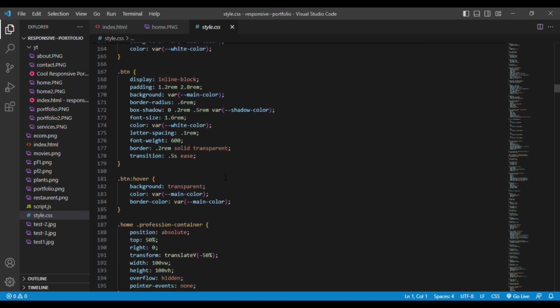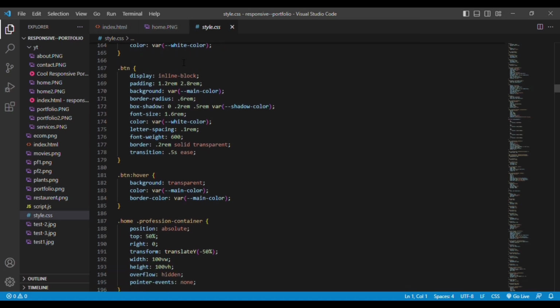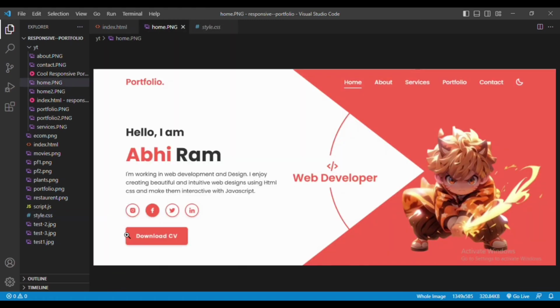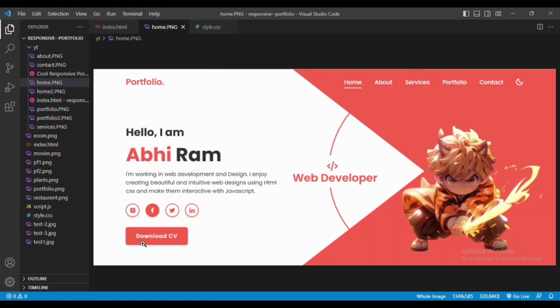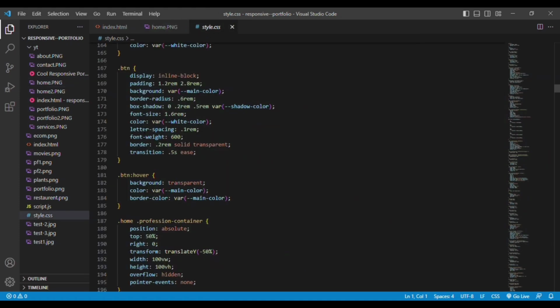Then we can go to the next one, that is button. Here we are using inline-block. Then padding, background, border radius. You can see the border radius here also. The small curvature around the edges is nothing but the border radius. And here we are having border radius as 0.6rem. It is very small. Then box shadow. You can see the shadow effect around the button.